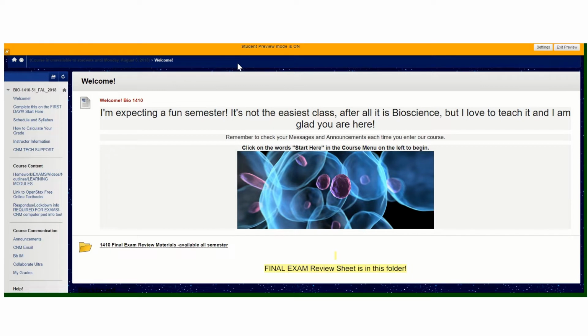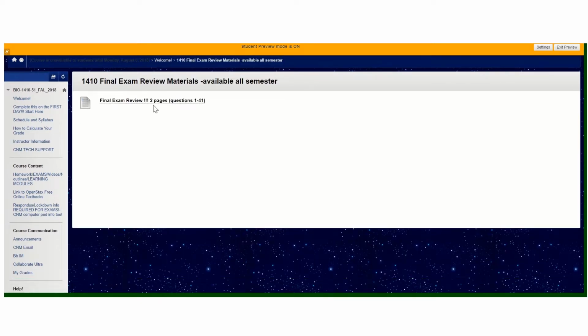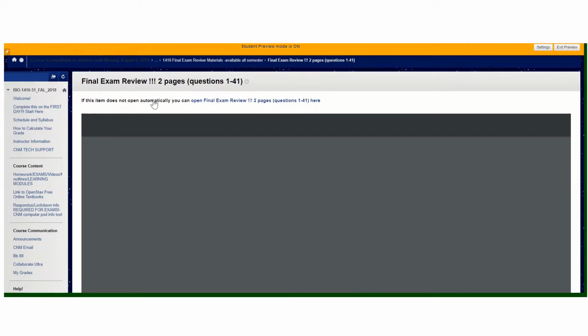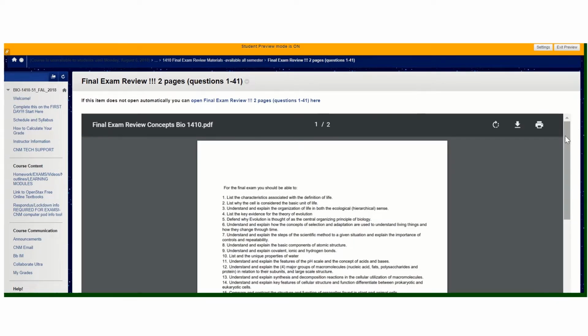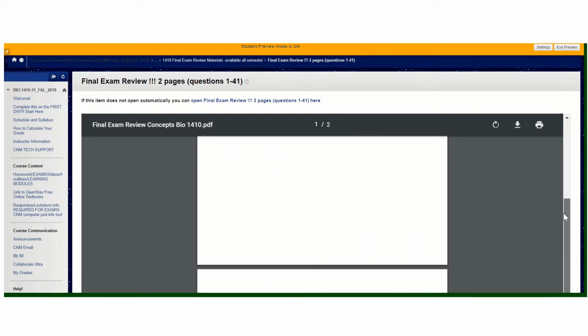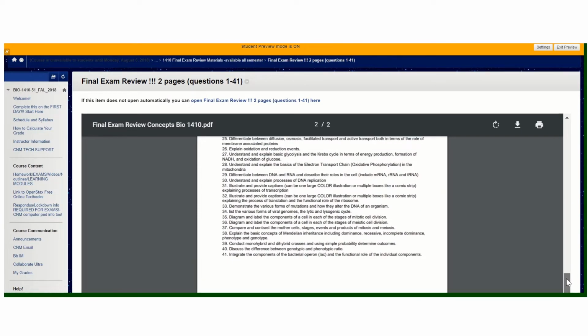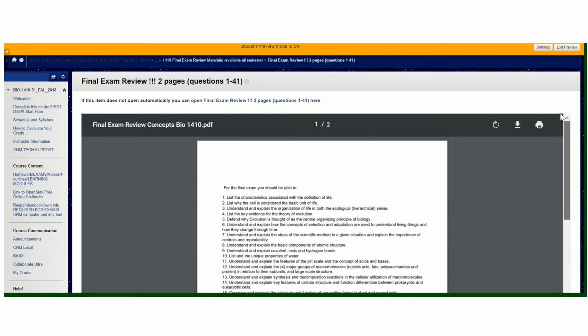Okay, so first we're going to look at student preview mode because this is basically what you're going to see. So here's the welcome page. Just so you know, all the final exam review materials are already here. They're up front. It's 2 pages of questions. If you can answer these, you're going to be set for the final exam. I give them to you the first day, so you're all set and ready to go.